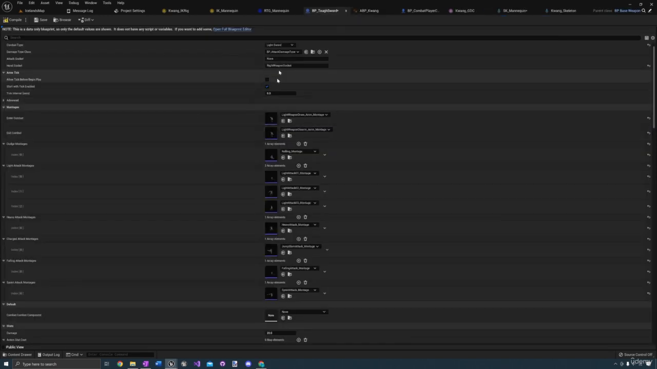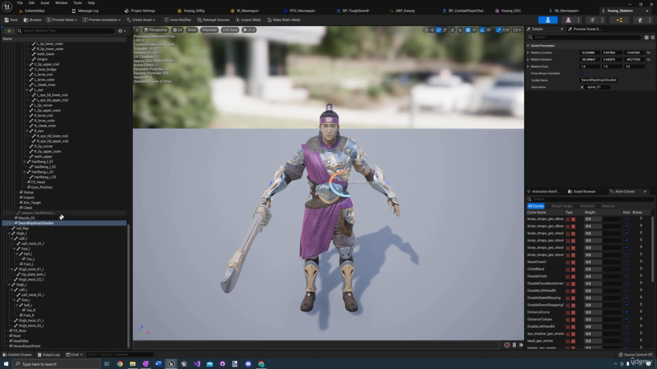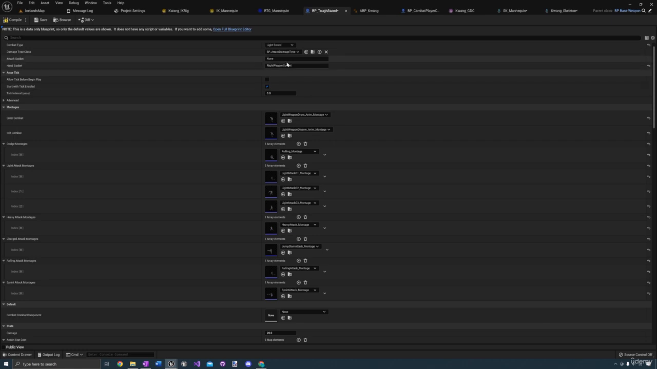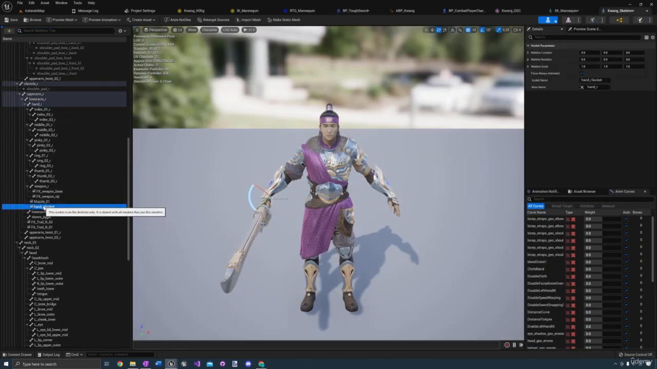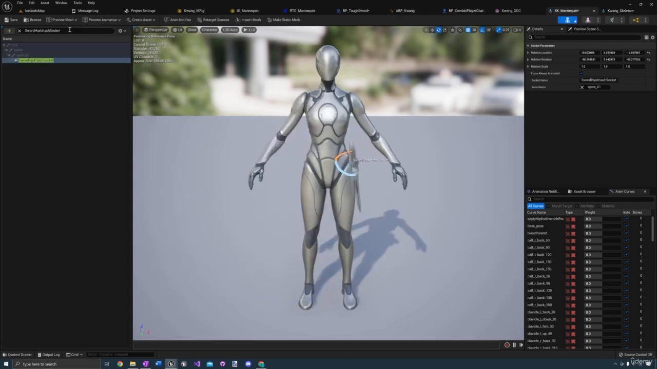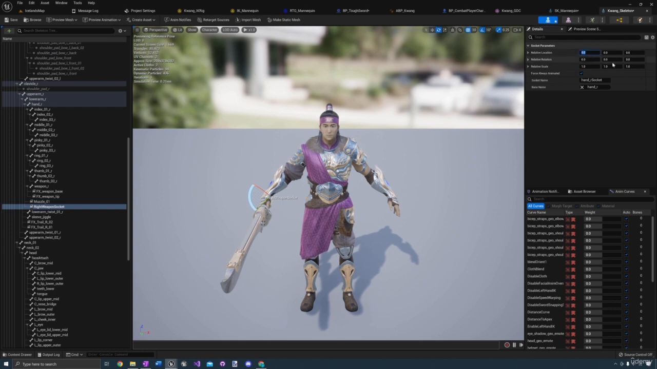The other one that we need to add is the right weapon socket. It seems I accidentally removed it from here, so I need to add that back. Okay, so now we need the right weapon socket. And this one's going to be on the right hand. So go ahead and add a socket. We'll call it right weapon socket. And now we can go to the SK mannequin and search for this one, select it, and now let's copy the location values and paste them in the Kwang skeleton.